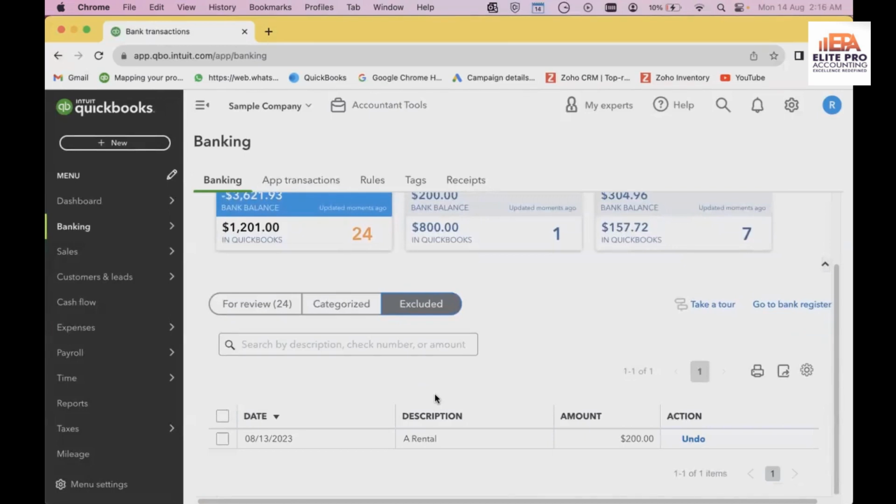Let's say you have some mistake in your account and you want to delete all the entries in the bank and re-upload them and recategorize those transactions. Then you can select all these entries and exclude them. Let's say if you have unmatched all the entries, then this is the way you can do it.